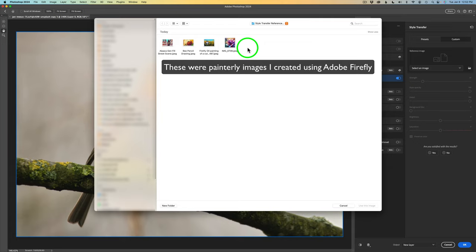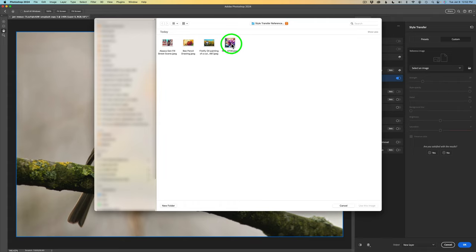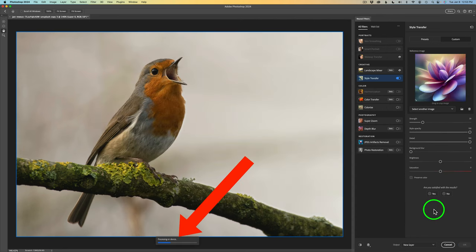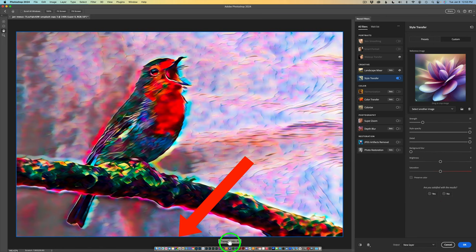These are ones that I made from Firefly. So pretty cool stuff, right? So I can also use these, which is nice. For instance, if I wanted to use this one right here, I'd click it and click use this image. And we'll start out with this one. We'll demonstrate this one first. And you can see it's processing on device. I don't know if you saw that right down there. And now there is the style transfer onto this bird image, right?